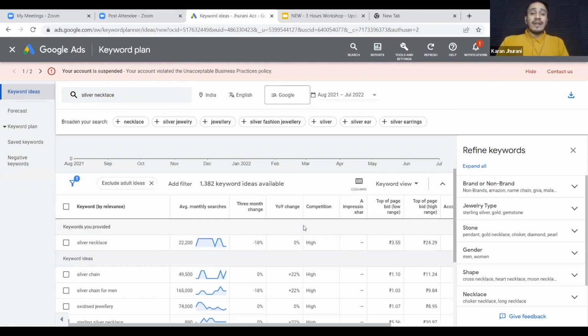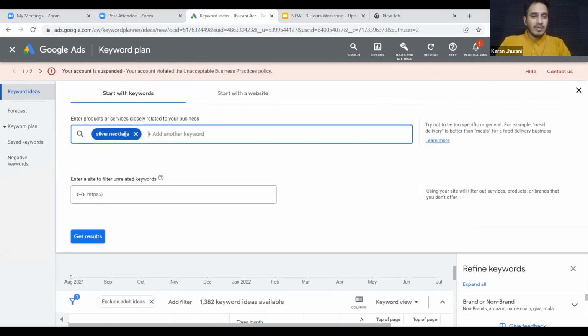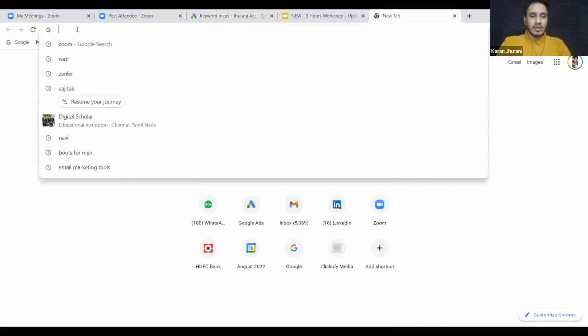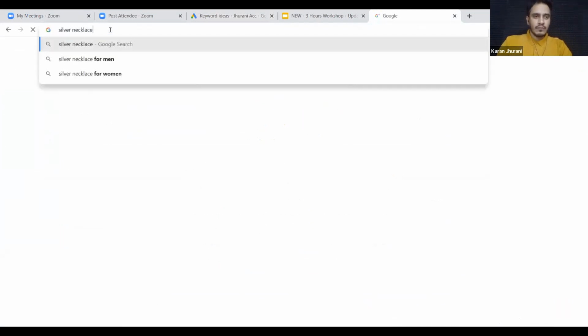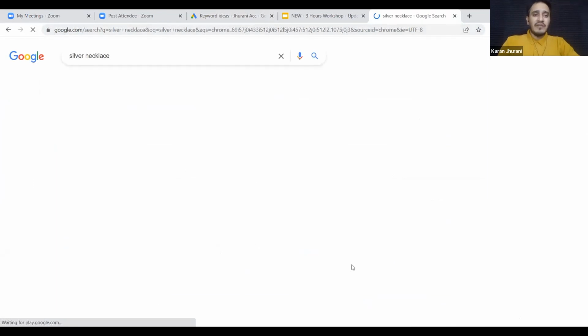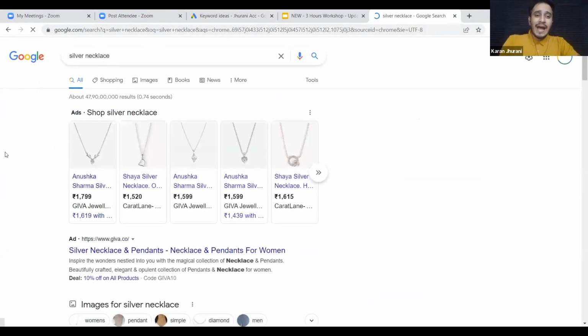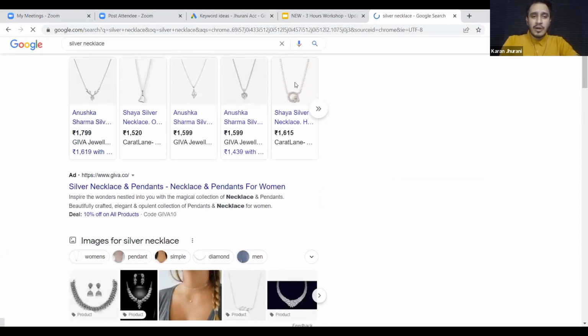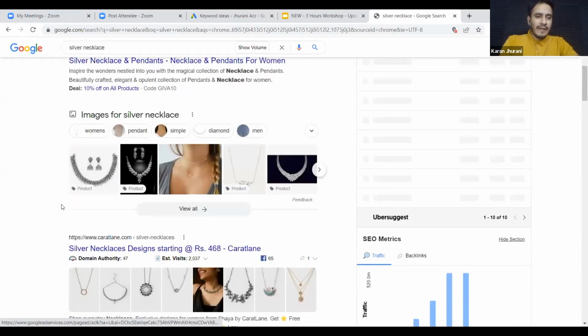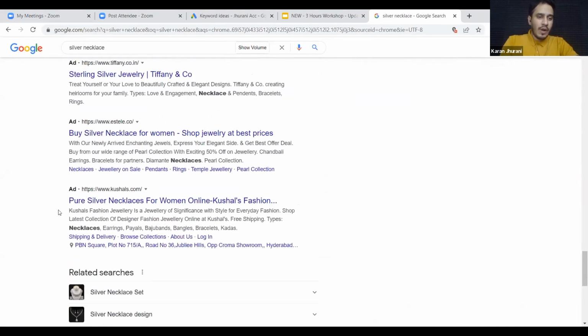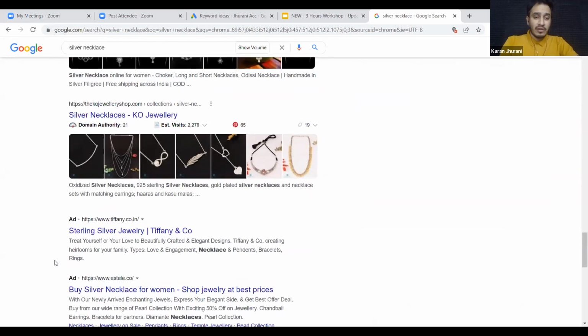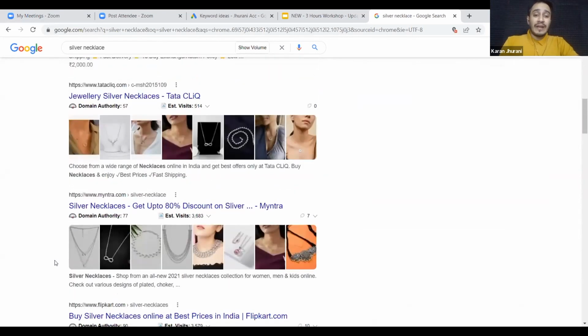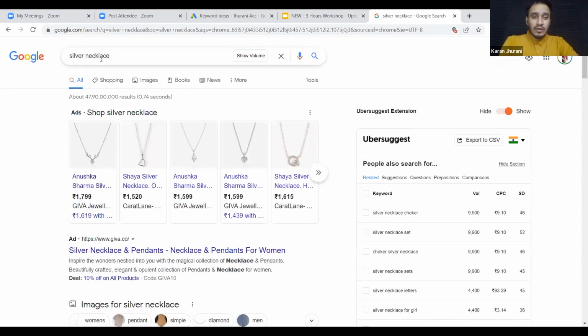Now, a very important thing to consider is the competition. What does that mean? If we take this particular keyword and we had to run this ad on Google, the ads coming up at the top are shopping ads. Then there is a search ad, right? And if we go to the bottom, there might be a few more ads. One, two, three ads sitting at the bottom also, right? So 5 ads total.